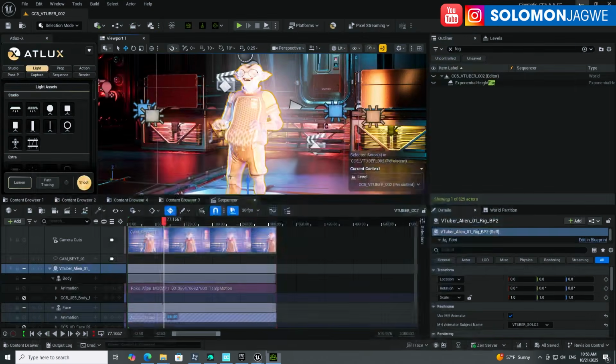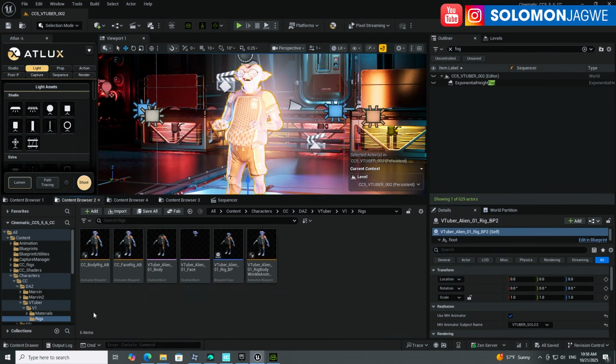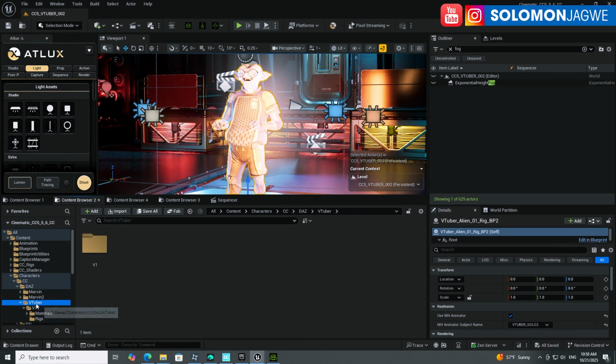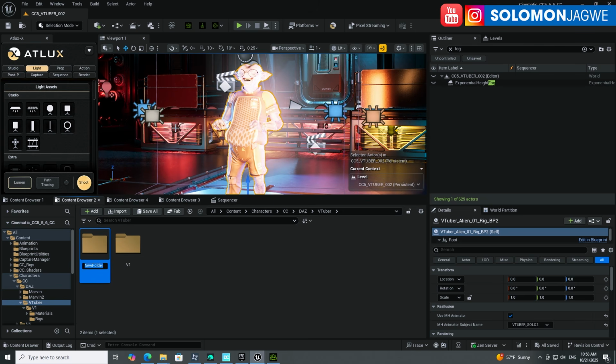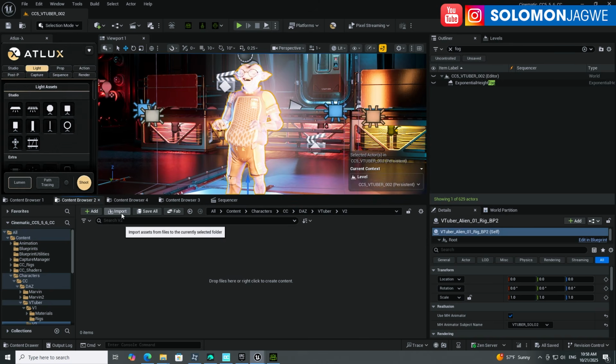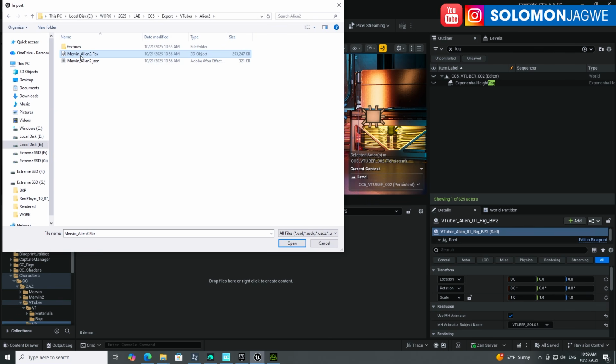So let's minimize that. In here, what I did was I went to a folder. This is the VTuber folder. For example, I will just go here and create a new folder, V2, double click here, and then click on import. When I click import, I'll go to the Marvin underscore alien 2 FBX that we exported and click open.